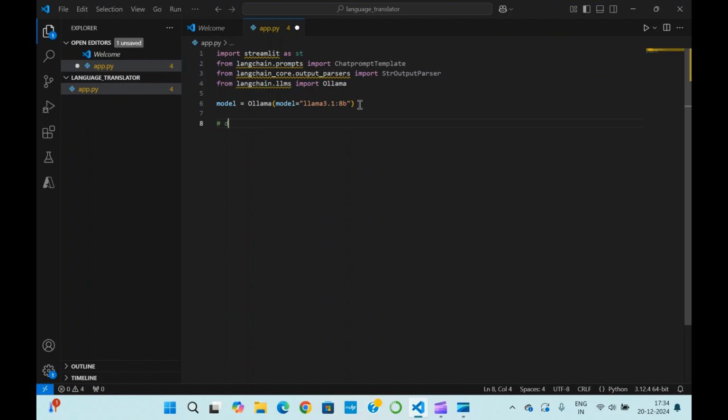Then we will define our prompt template. This prompt template will be used for interacting with the LLM model. Template equals, we can provide some info like: translate the following into, and we'll provide some input here.